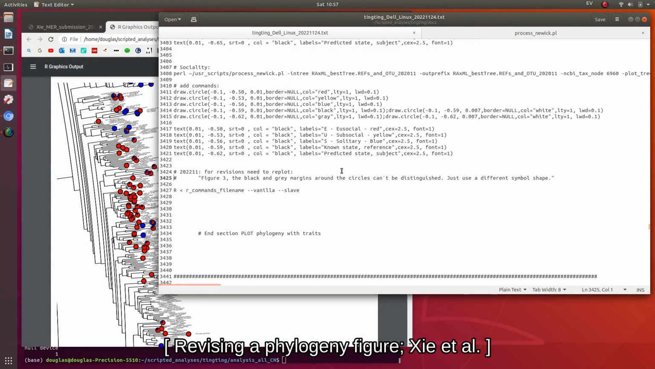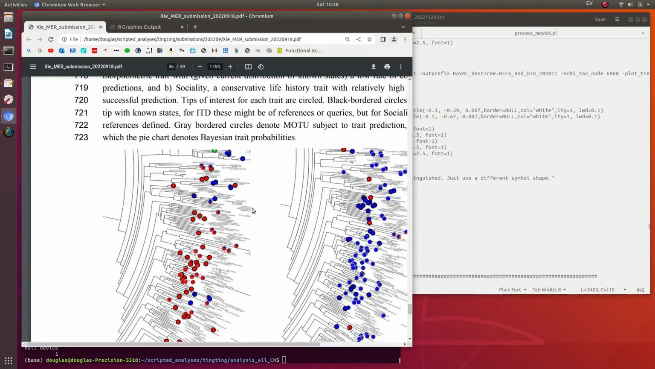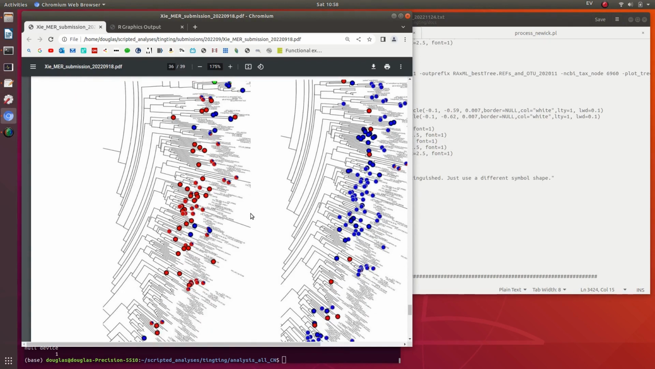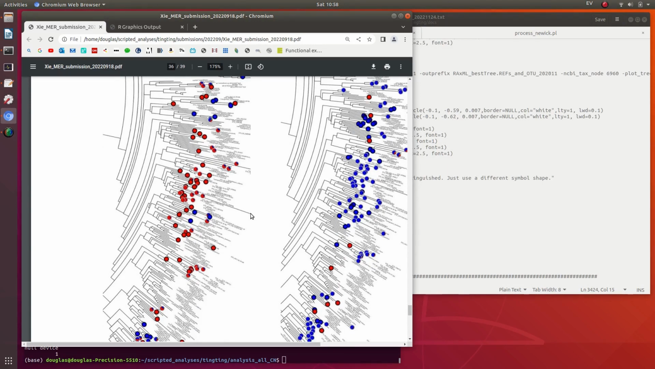Today's job is to redraw a figure for a manuscript. So the revisions the reviewer specified, it's talking about this figure here. Now this is a phylogeny which shows trait data plotted on the terminal nodes of the phylogeny.